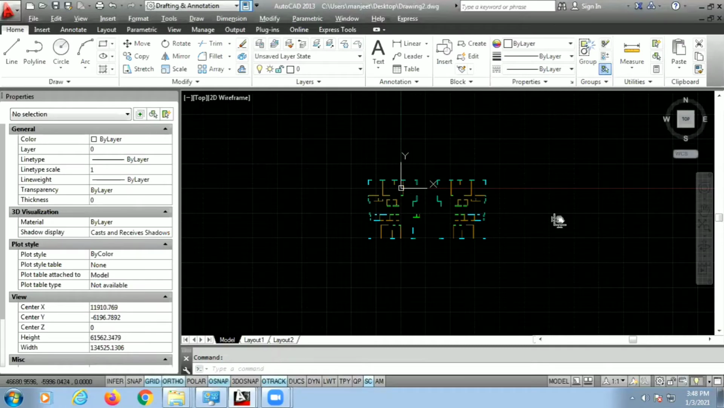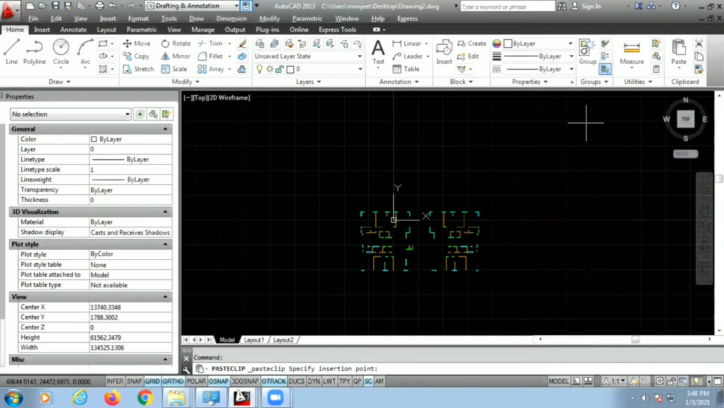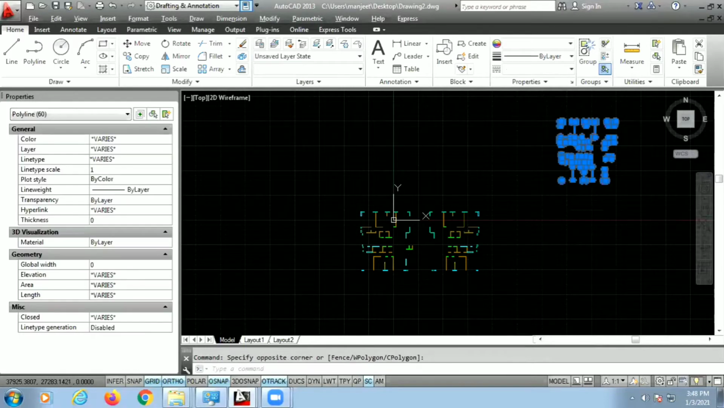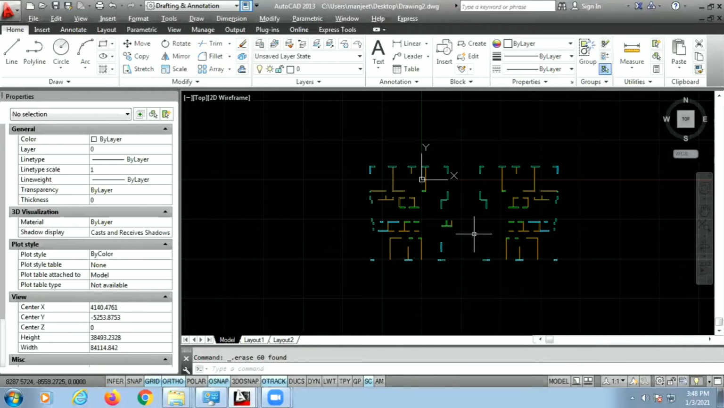Here I have kept something ready. So here I will just paste it over here. To make the second part appear, I will just mirror it down, which I have kept ready over here. I don't require this now, so I will just delete it. Now what we will do is take data extraction. Data extraction.